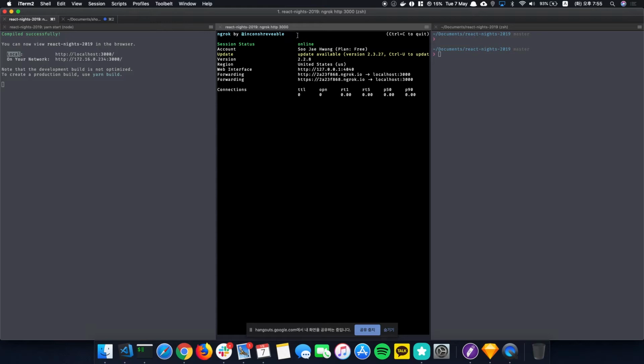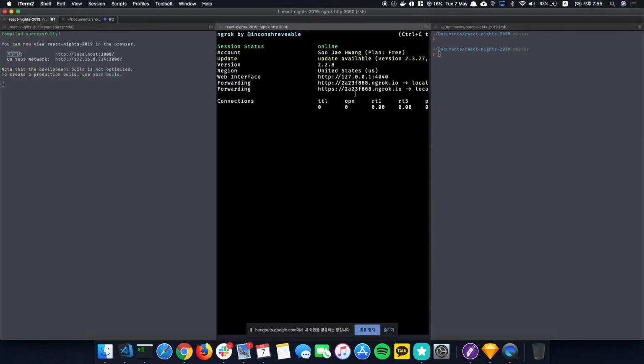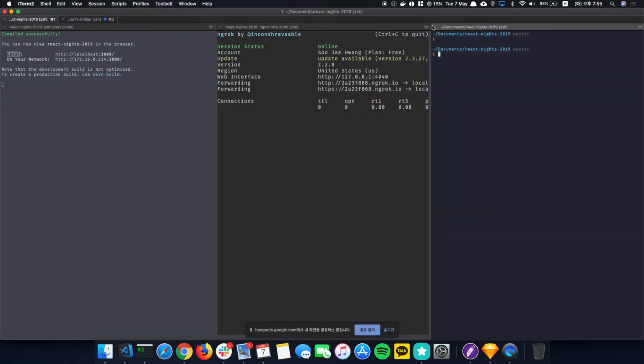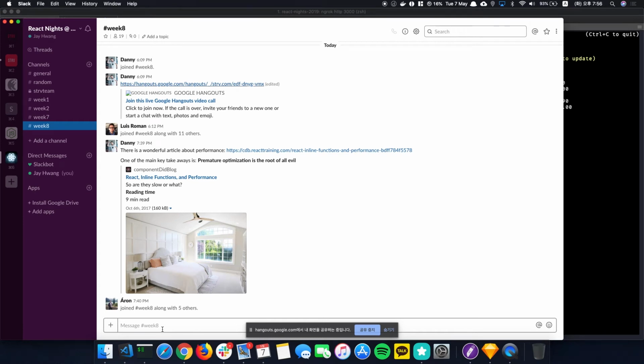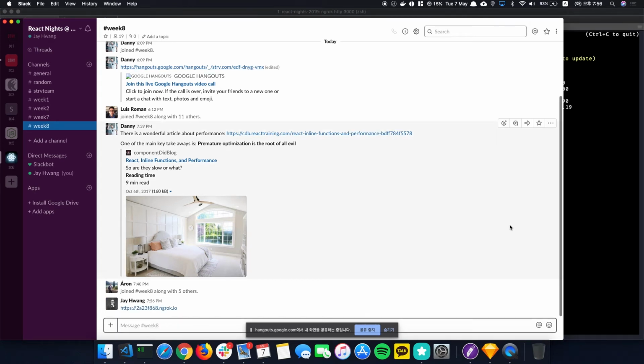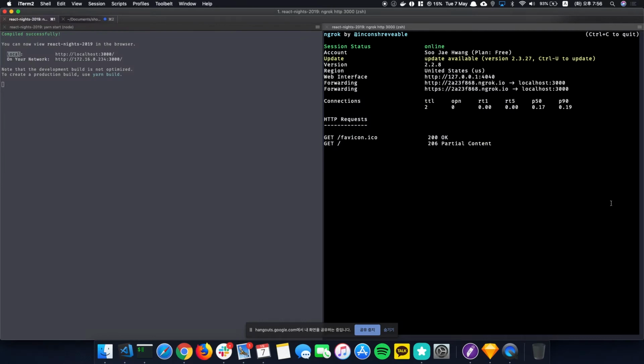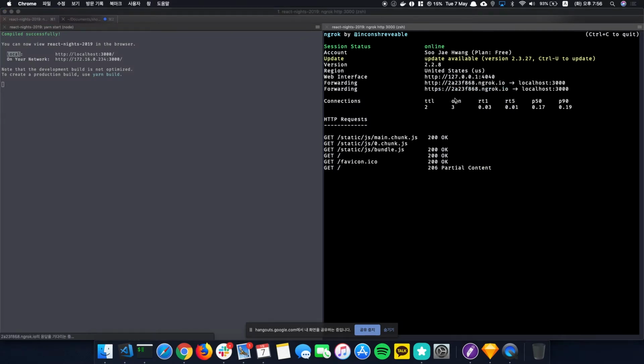So what it does is it's giving me a URL. Is it small? Is it good enough? So it's giving me a URL where it will forward to localhost 3000. What it means is that whatever I have running on my localhost 3000 will be available at this URL, which I will share on week 8 if anyone's interested, because I will be doing some code changes. So let me get there myself.